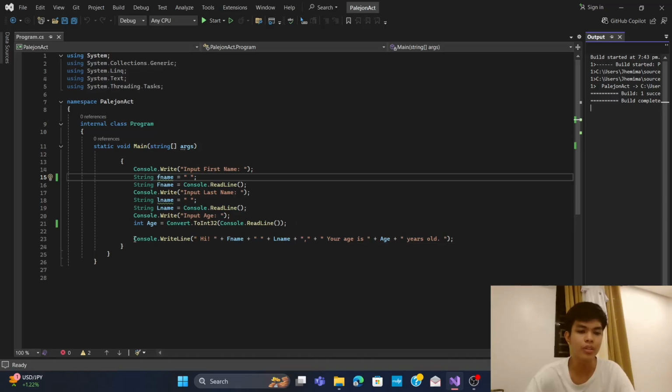Nandito na tayo sa code sa output. Console.WriteLine, then hi, tapos fname. Ito yung pangalan ng first name natin, fname. Then gumamit tayo ng concatenate para lagyan ng space yung output. Then last name, tapos your age is age, this one. Then years old. So i-run natin.